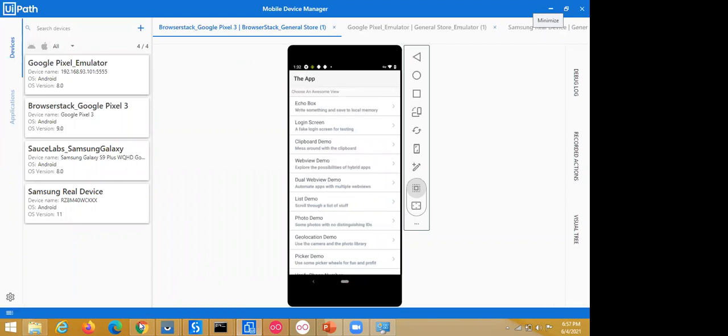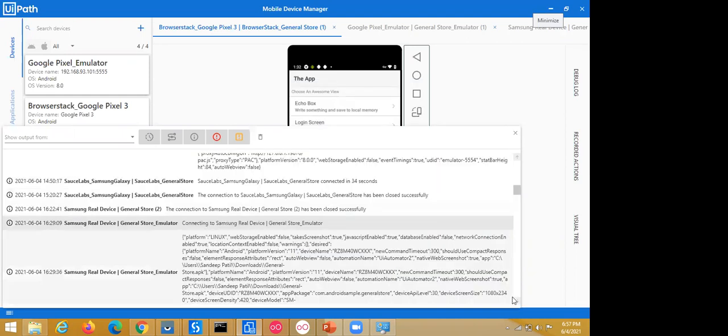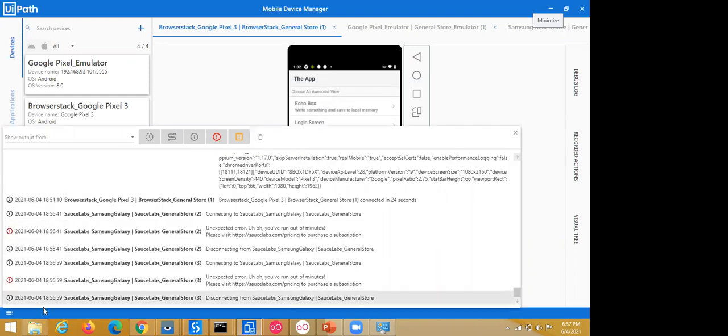So Sandeep, your session has expired, that's why you're getting this error. But that's fine, because our aim is to show exactly how to do the configuration with the cloud devices. That's what we wanted to showcase, guys.